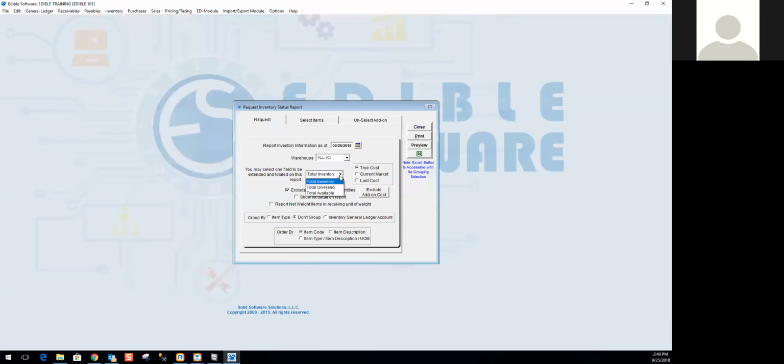I can see my total inventory, my on hand, or my total available. So I'm just going to run for total inventory. The major differences between these: total on hand is what I currently have on hand, and total available is what I have physically in the warehouse. And then my total inventory, oh, I apologize, I mixed that up. Total inventory is what I have ownership of, including what has shipped out but not billed. My total on hand is what I have physically, and my total available is what I have physically minus my committed amounts.